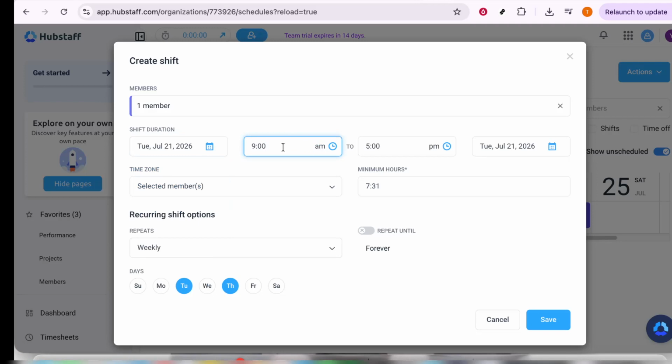Finally, once you've verified that all the information is correct, confirm or save the shift. Upon saving, the new shift will now become visible to both you and the team members assigned to it. They will receive notifications of their upcoming schedule, keeping everyone informed and up to date. That's it. You've successfully created a shift in Hubstaff. By following these steps, you can make organizing your team's schedule a breeze.